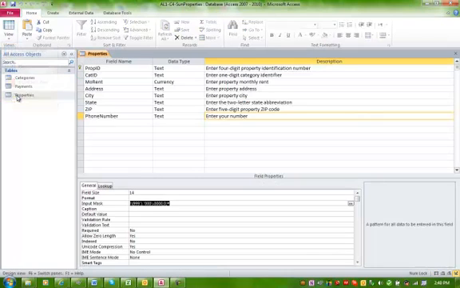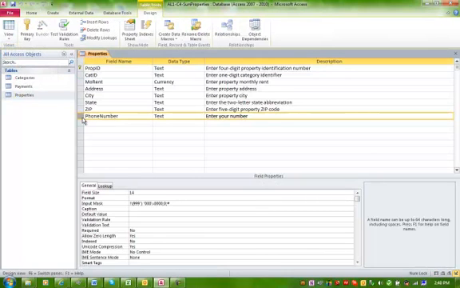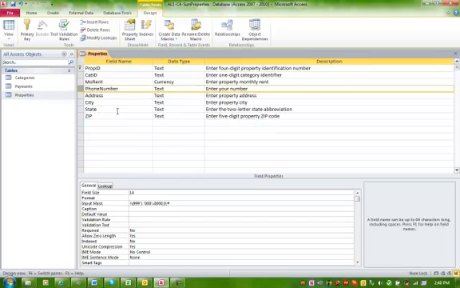I want to show you something else. I could decide to change the placement of this field. Maybe I want it right above address. I just do a simple drag and drop. Now we did input mask. Now I want to show you how to do a lookup wizard.